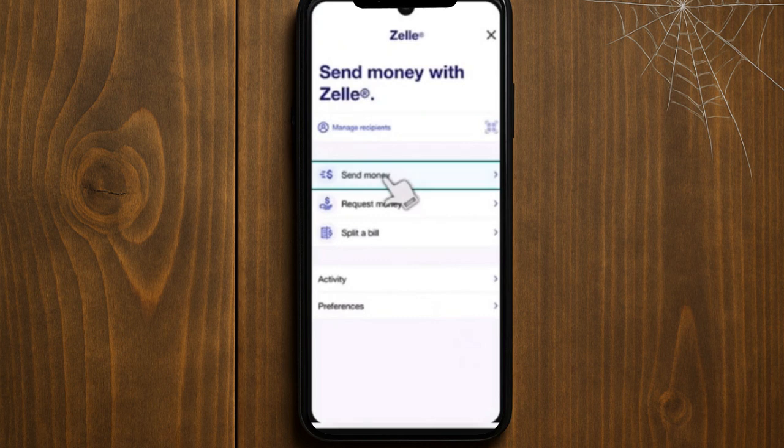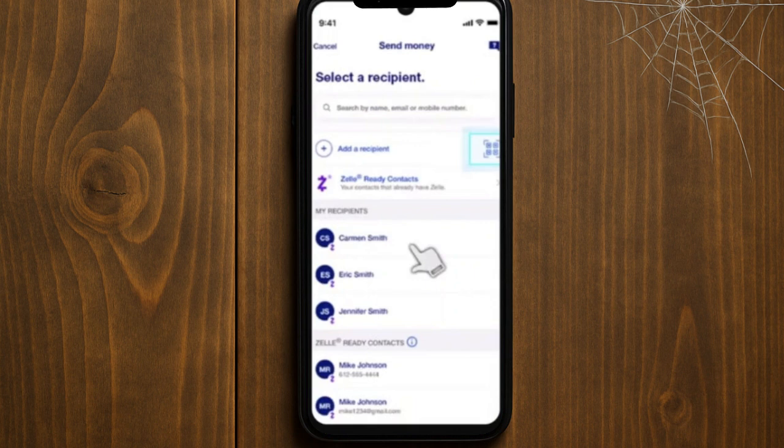To send money, choose a contact from your phone or enter the recipient's US mobile number or email. Type the amount, add a note if you like. Tap Send. The money is delivered within minutes if the recipient is already enrolled.